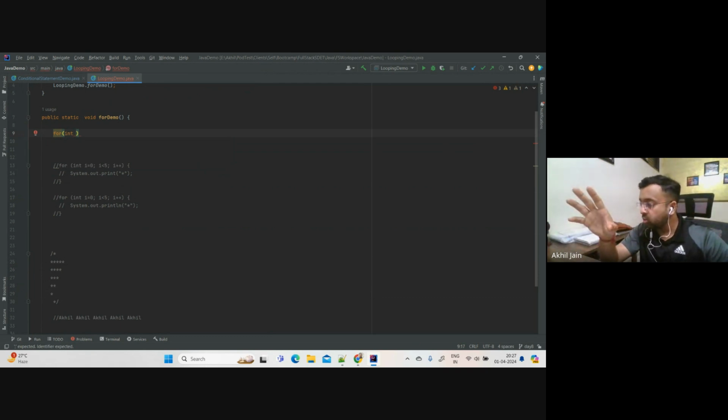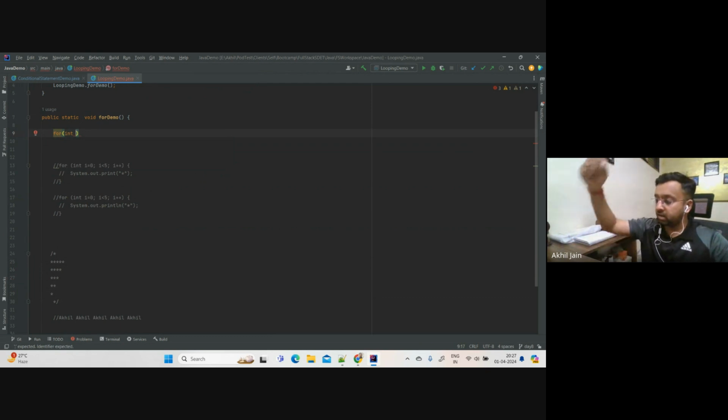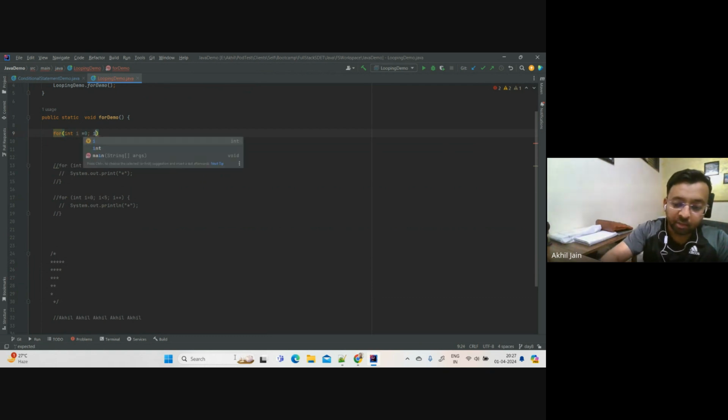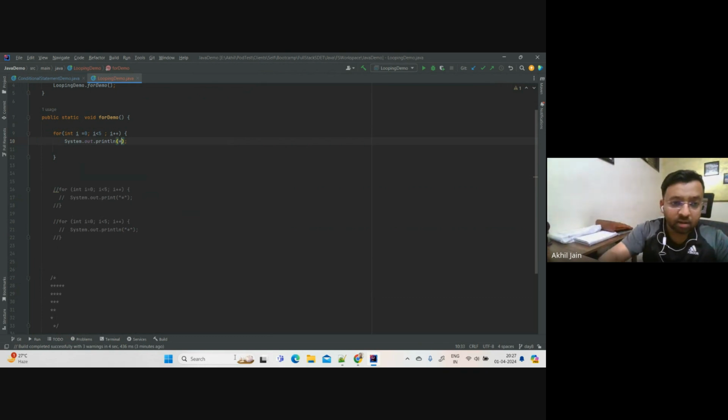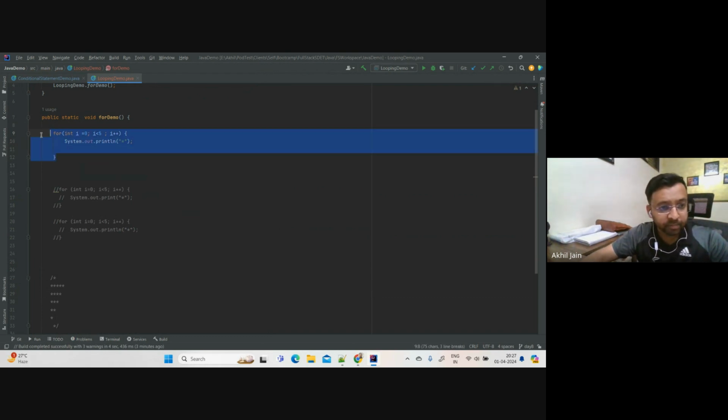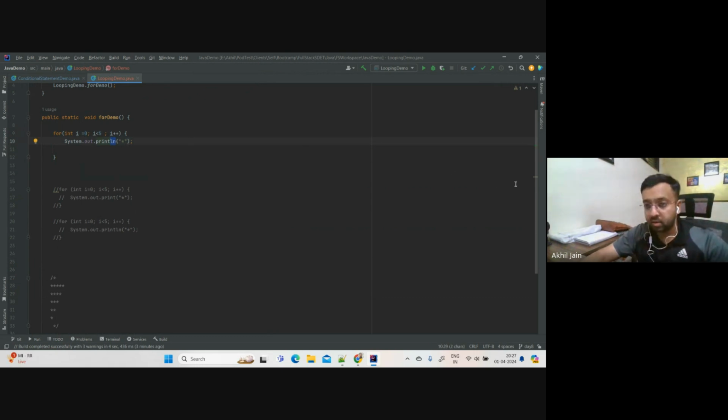Okay, and for the rows, you will first add the outer loop. Let me first write here: int i equals 0. How many rows do I need to print? 5. So it will be i less than 5, i plus plus. Now if I write something like this, you can see it will print me 5 different rows, right? Let me run this. I have used println. It will print me 5 different rows.